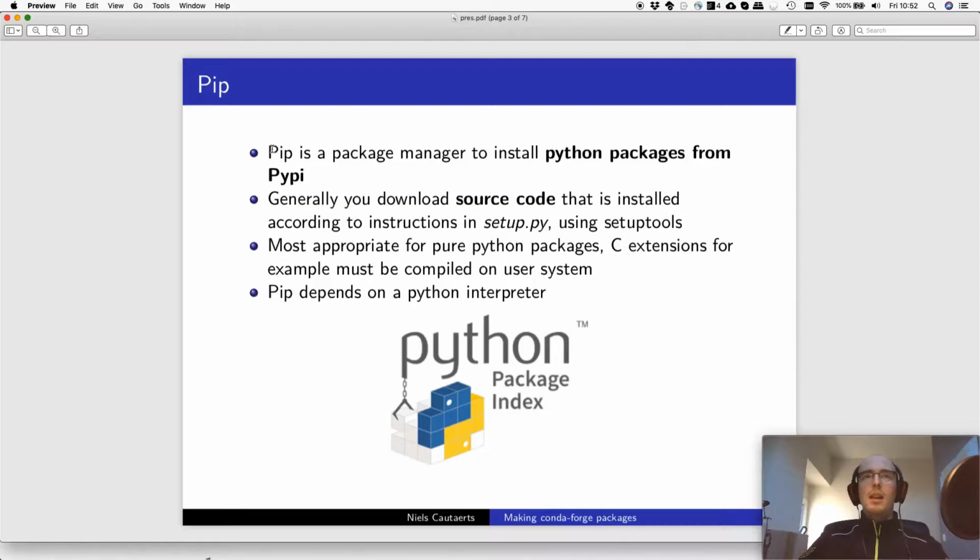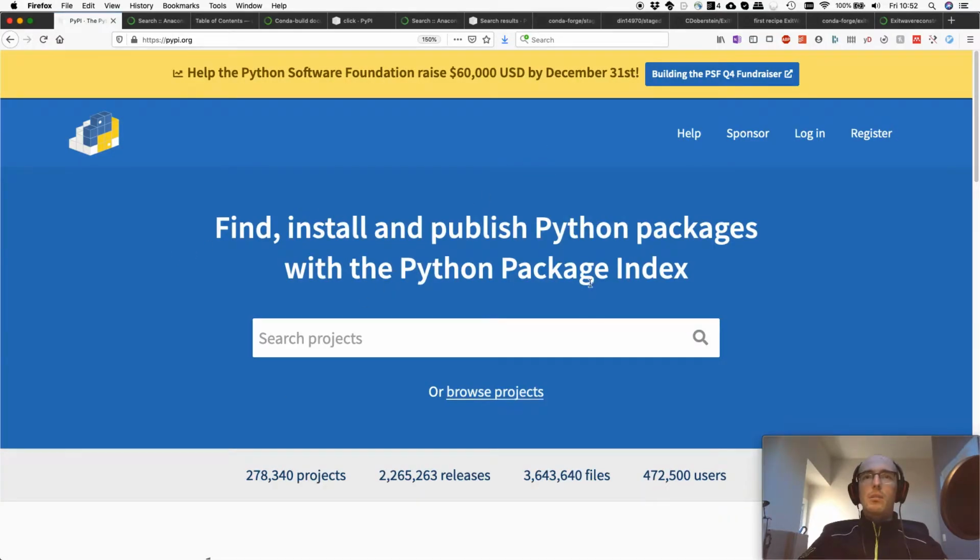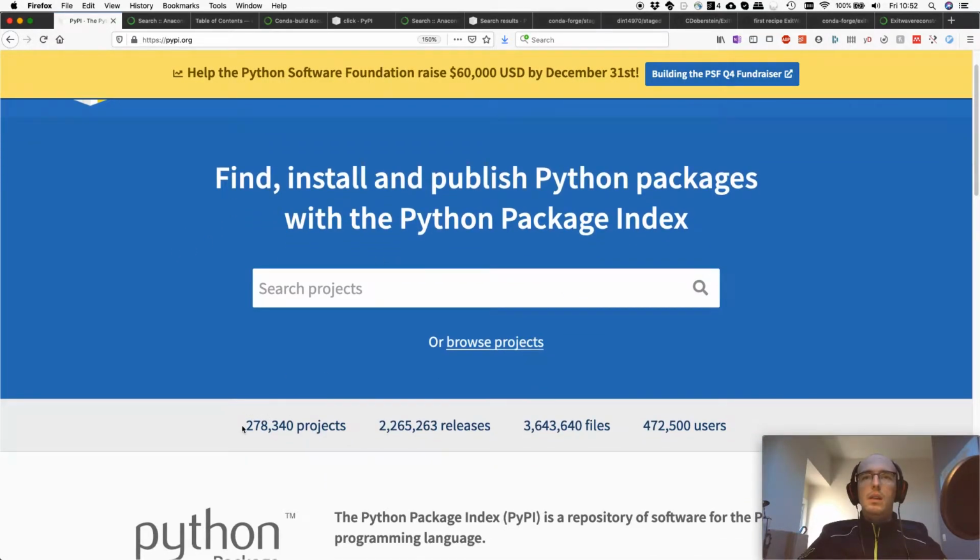Pip is kind of the default package manager for Python. So it's used to install Python packages from PyPI, pypi.org. There are lots of packages on PyPI. I think there's now almost 280,000. So quite a lot of packages.